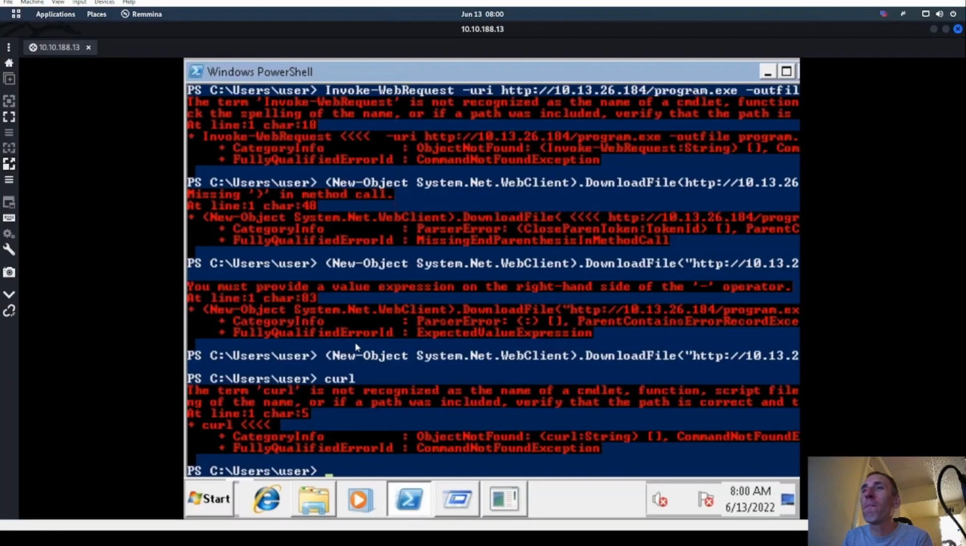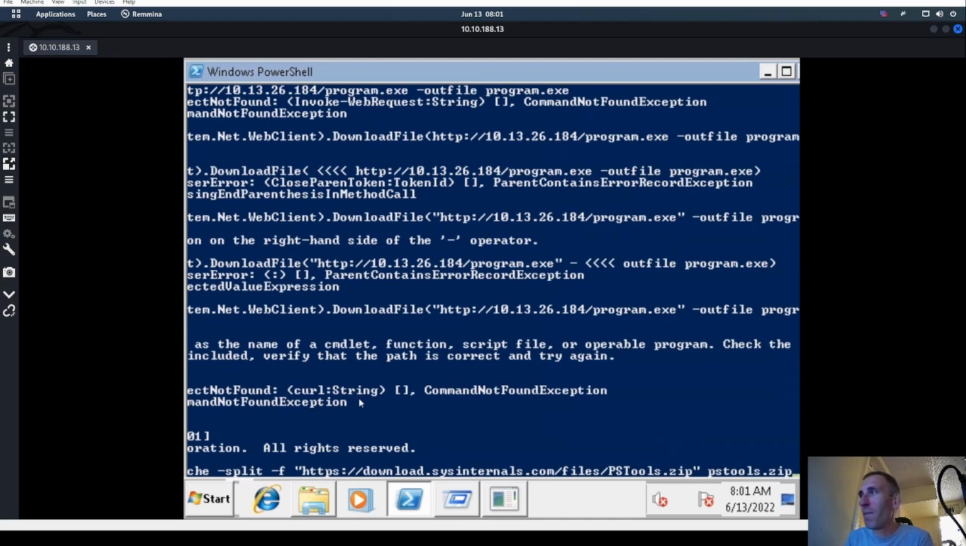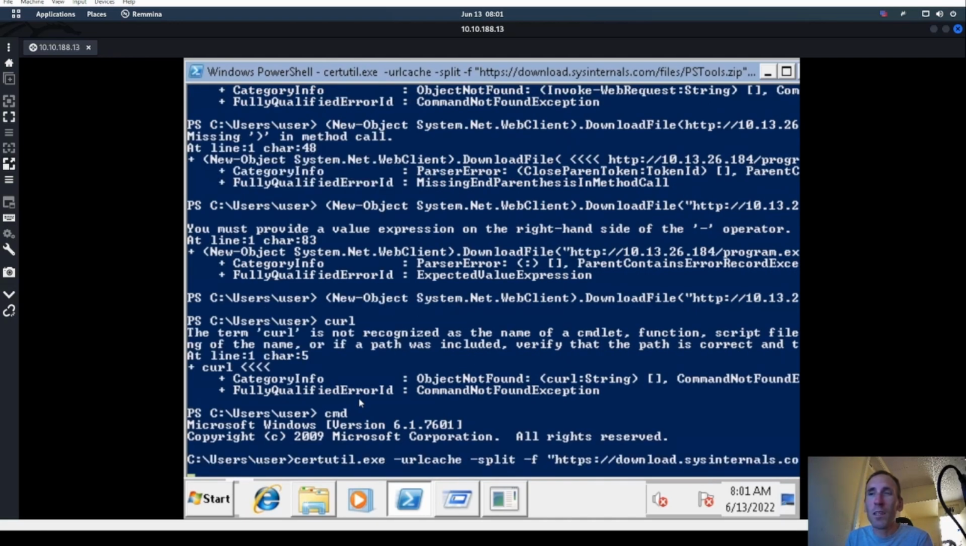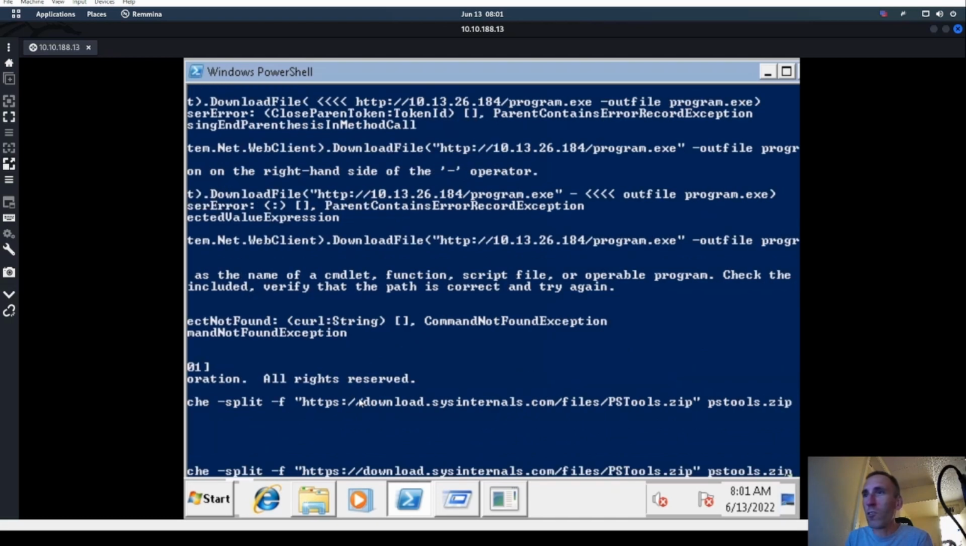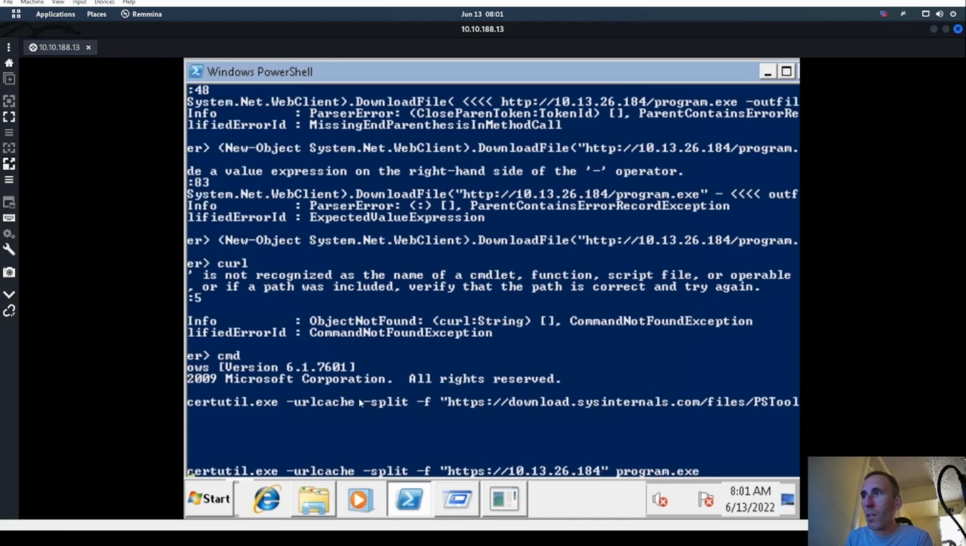Let's go to command prompt. Okay, we do. Oh wait, let me see. It looks like certutil is on there because it looks like it was trying to do something. So I think that's what we're going to call it. We're going to call it program.exe. We are going to go to HTTP 10.13.26.184. I don't know what all that crap does, but we're just going to leave it like that.